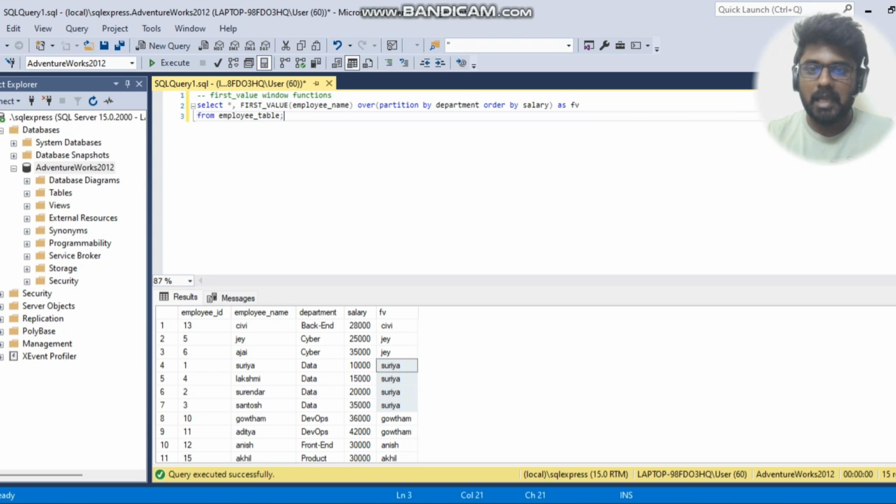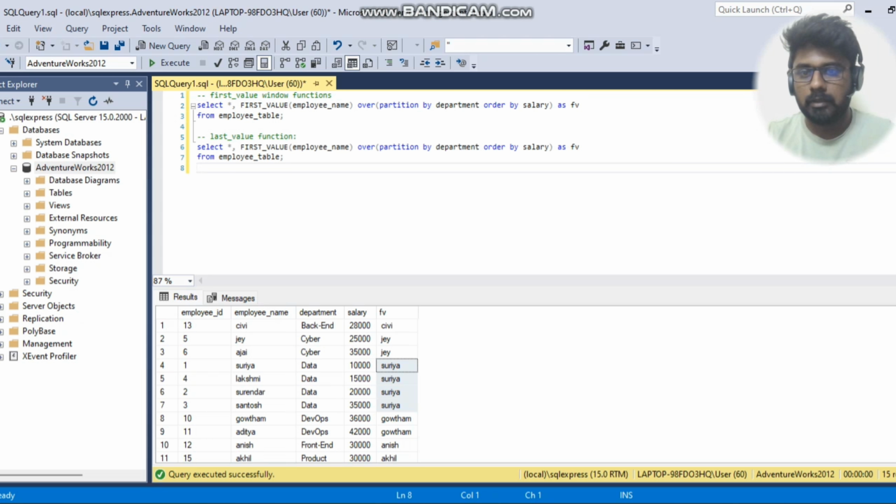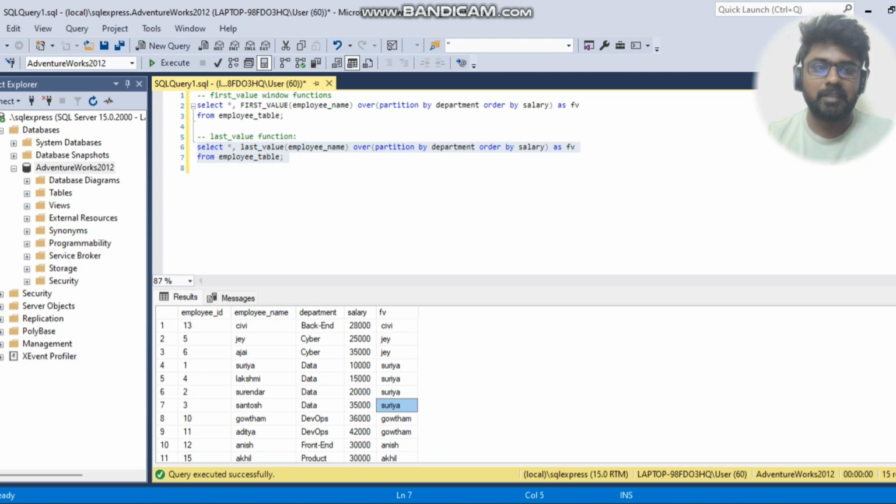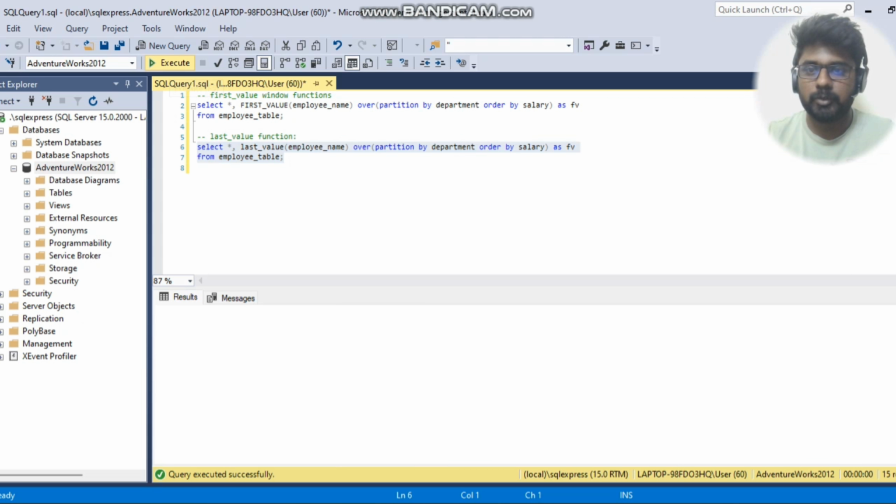But when it comes to the last value function, let me run that as well. So last value. Here also let's partition by department and order by salary. If I run this, our expectation is that for the cyber department we should get Ajay, and for the data department we should get Santosh, based on the result that we saw in first value. But let me run this last value function and you will understand.